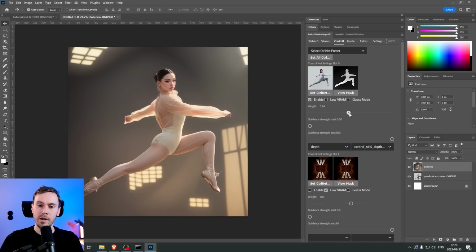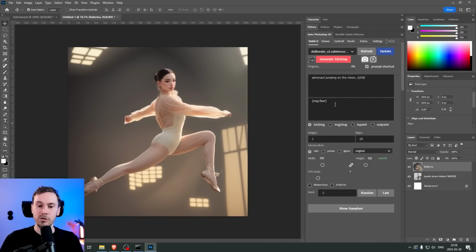So we're going to lower the weight here. I'm thinking maybe 0.7. Could be a little low, but this is not about the perfect settings out of the box. That doesn't really exist. You have to fine tune it and work with it as you go. We're going to select all of this again. Make sure you change the width and height here.